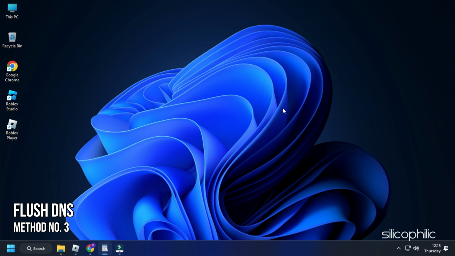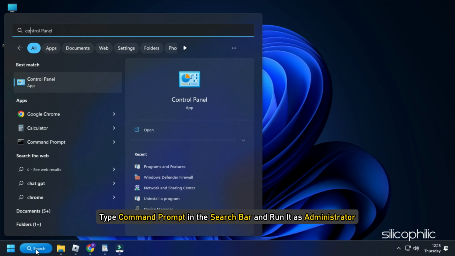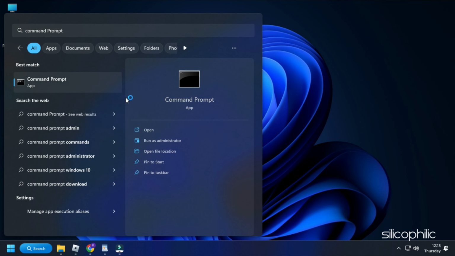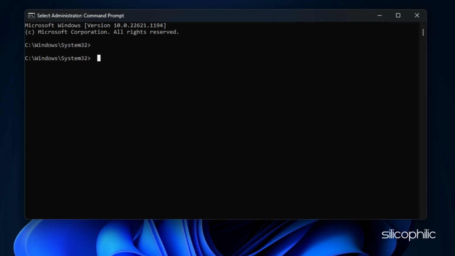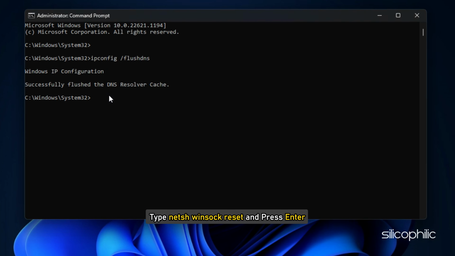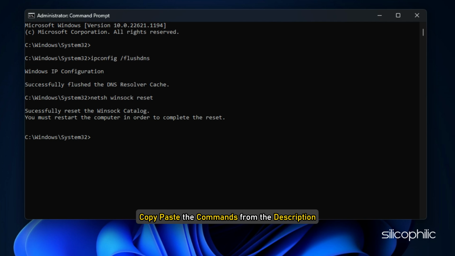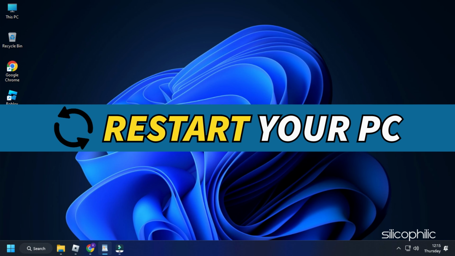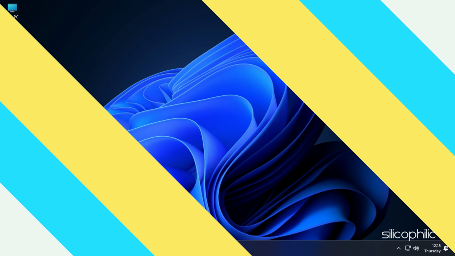Method 3. The next thing you can try is flushing the DNS and resetting winsock. Type command prompt in the search bar and run it as administrator. Type ipconfig /flushdns and press enter. Next, type netsh winsock reset and press enter. We have provided the commands in the description of this video, so you can simply copy paste from there. Restart your PC once the commands finish running.